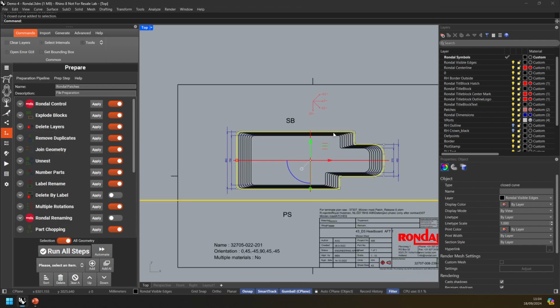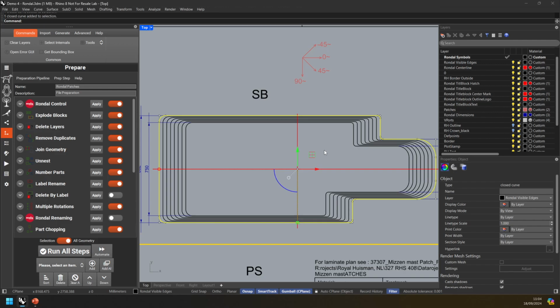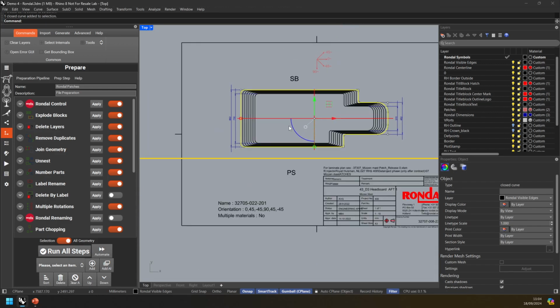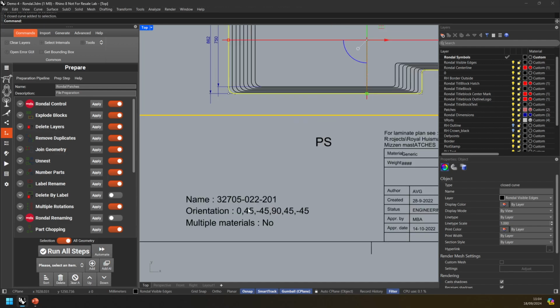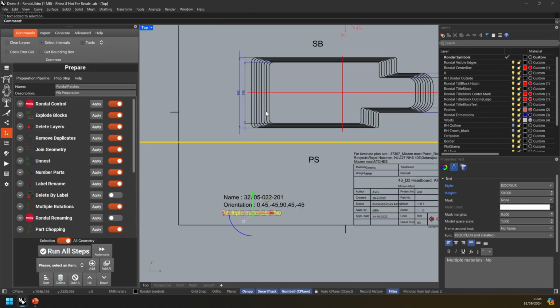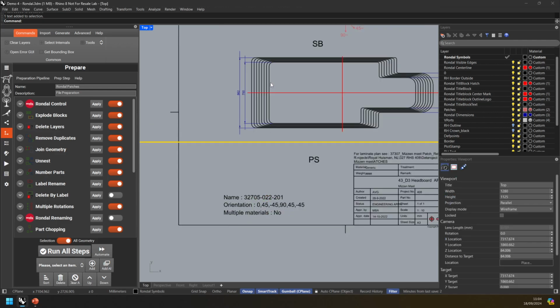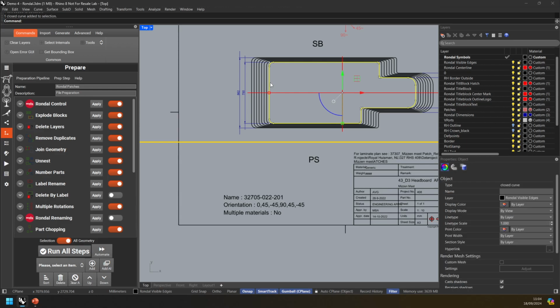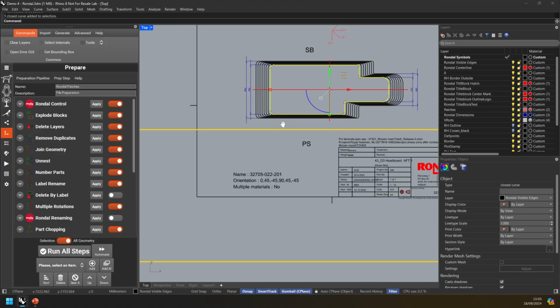A further complication is that once you've rotated them, these parts are going to be larger than the roll of carbon fibre, so we need to do some part splitting. We need to break these parts up so that they can be cut from the roll. You can see here the name of the part, the orientations, and whether it's multiple materials. For example, sometimes the innermost part is transparent glass or transparent perspex, so sometimes it's a different material.